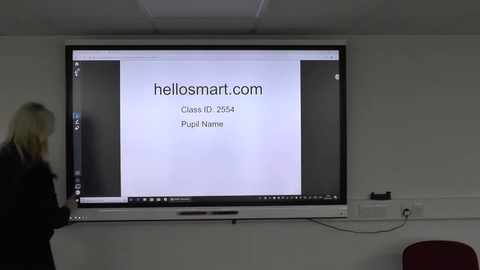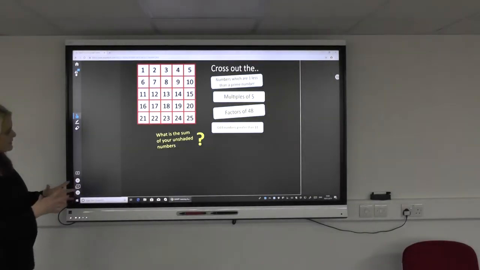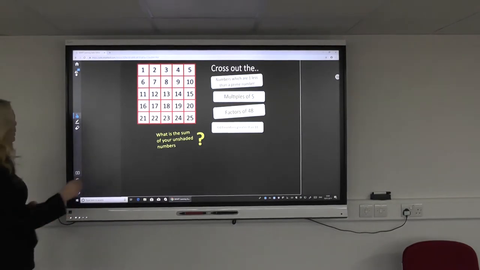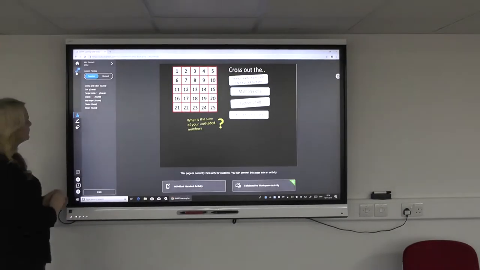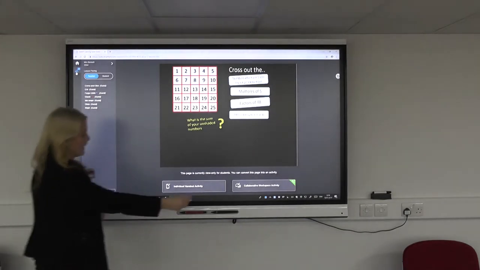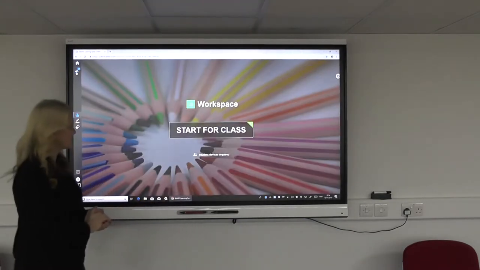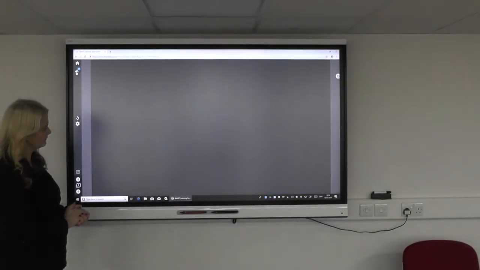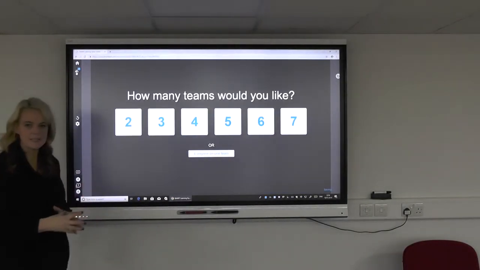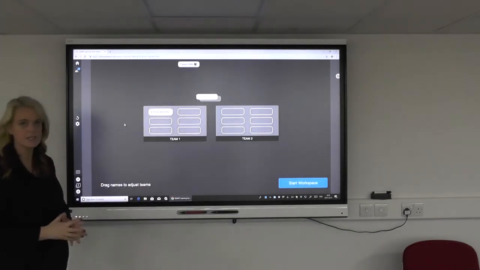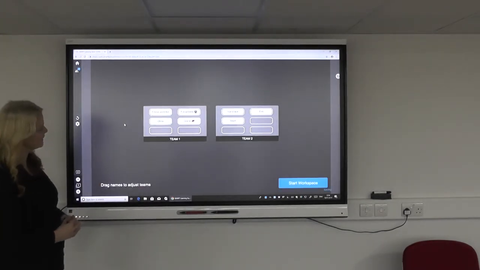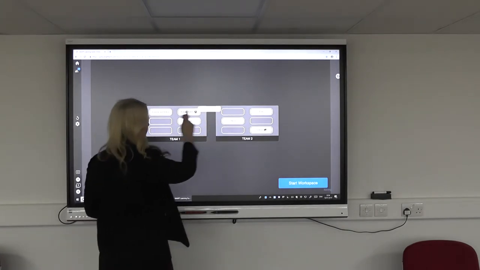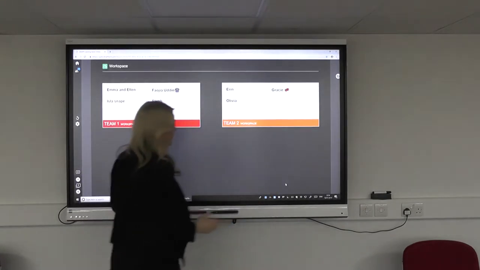Okay, so this is an activity. At the moment it's just static and I want to make this a collaborative workspace activity. So what I would do is go through the class panel and set it to teacher and collaborative workspace activity. Then it prompts you how many teams you would like, so I'm just going to select 2 teams for the purpose of this demonstration. And then at this point you can move the students to the teams that you think they'd be better working in. And then start off the workspace.